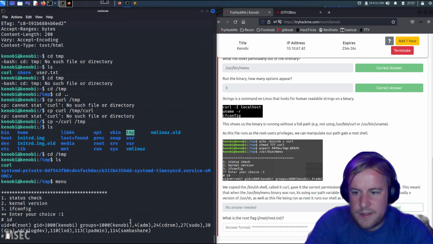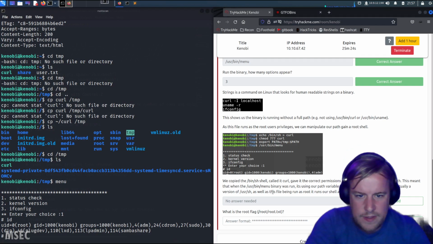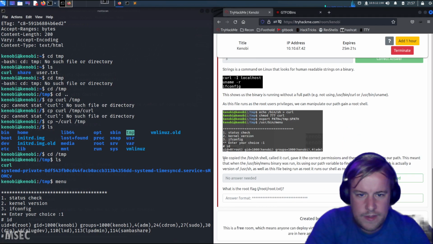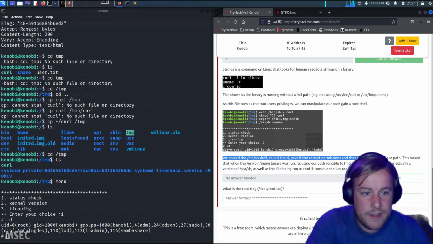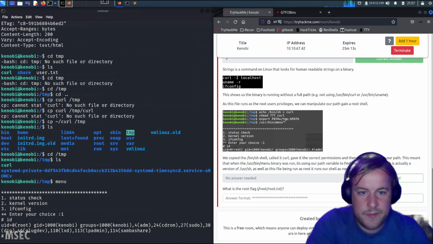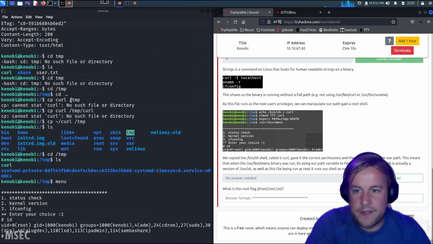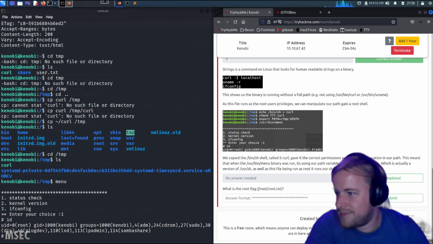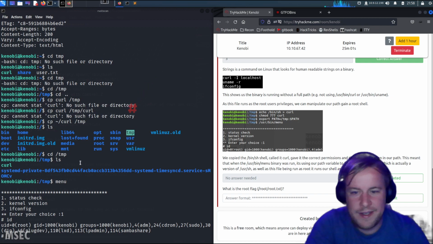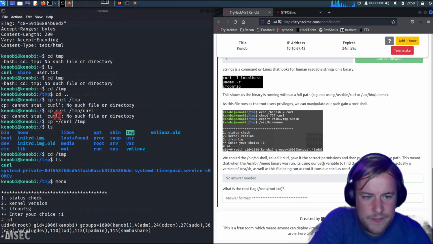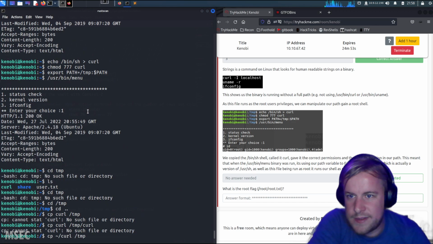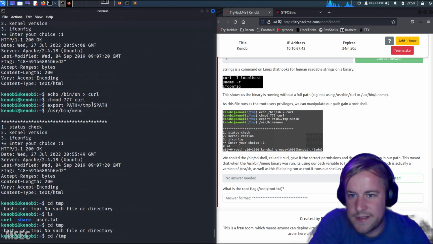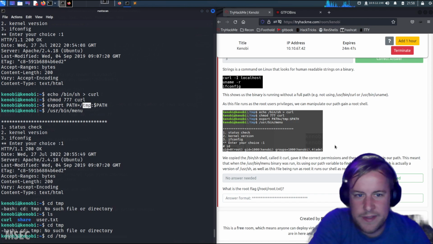Alright, so id is root. So we copied the bin shell, called it curl, gave it the correct permission, put it in the location in our path. So that was what I messed up. But I could have done it without the /tmp then. Congrats, you are root. Groot. So that's the bit I messed up really. I could have just said it was in the root, and it would have done it just fine.